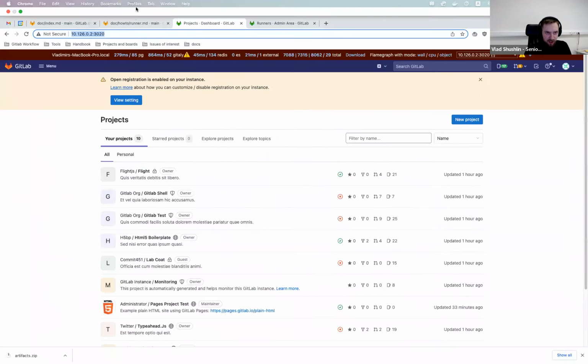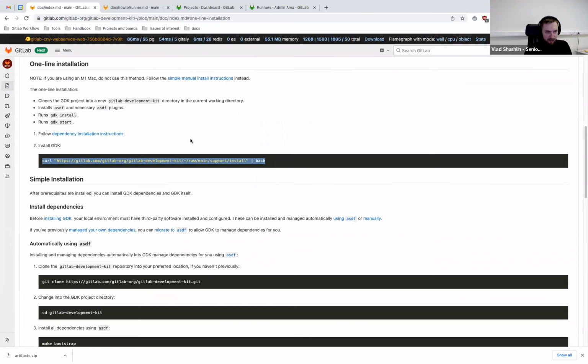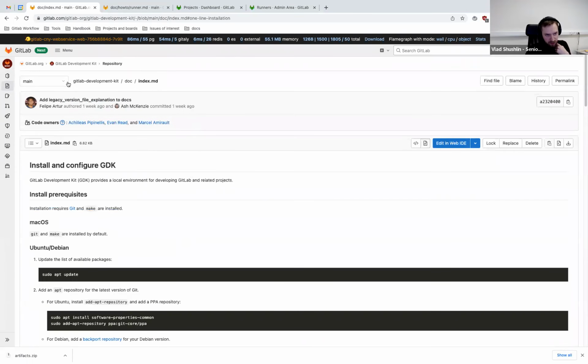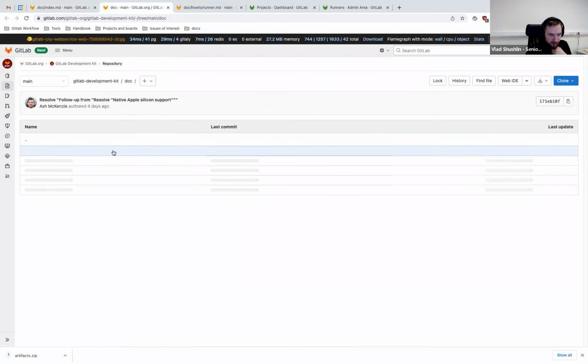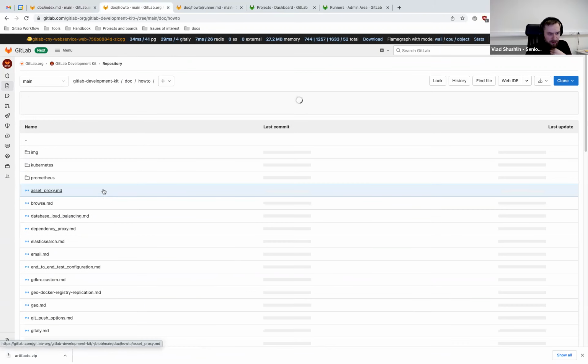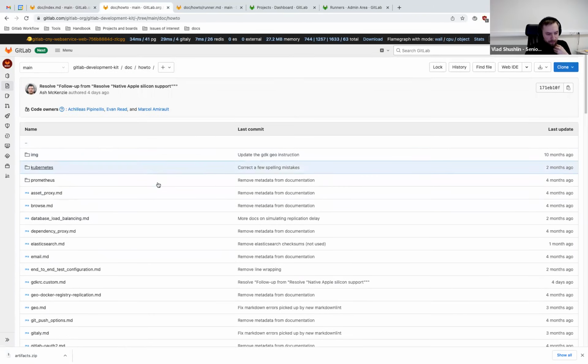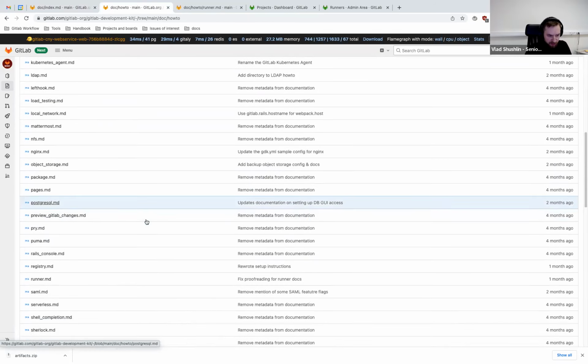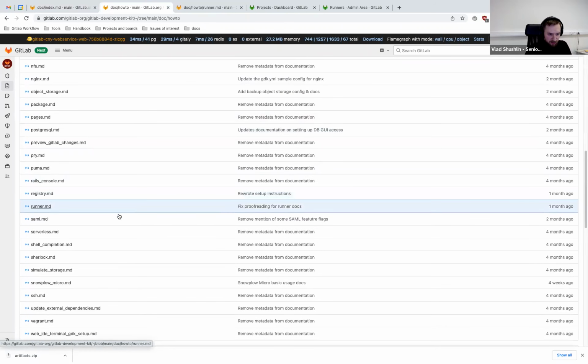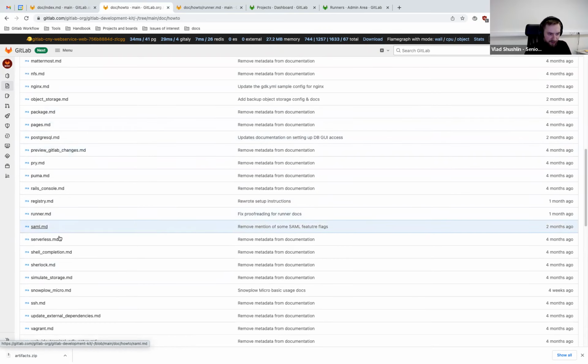Let me show the second page. If you're not familiar with how our docs are structured, inside the GitLab Development Kit there is a folder called doc, and inside there is a folder called howto. There is a bunch of articles for special subjects. We are only interested in Runner right now. There is one for Pages here. It's maybe not updated very often, but it can be useful for you. But yeah, right now we are only interested in Runner.